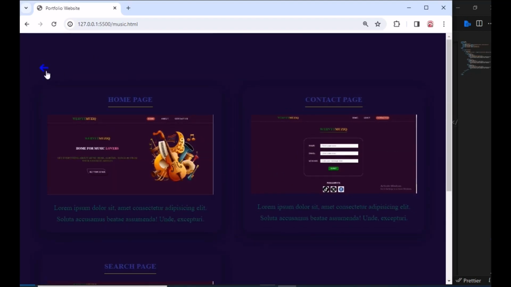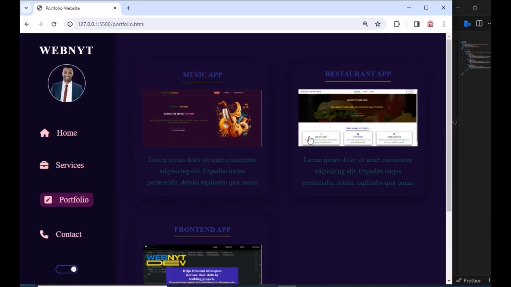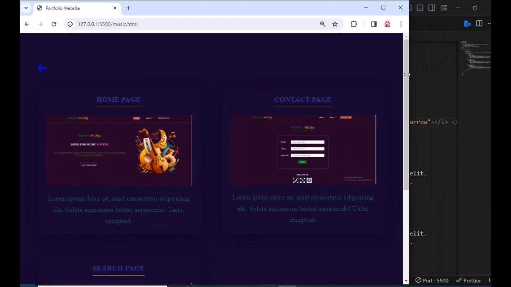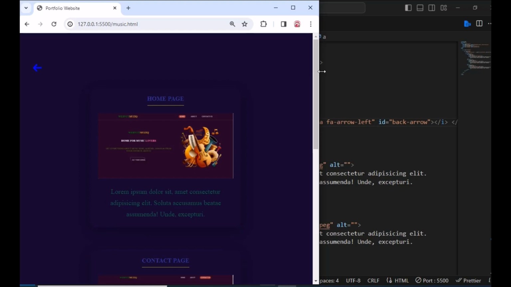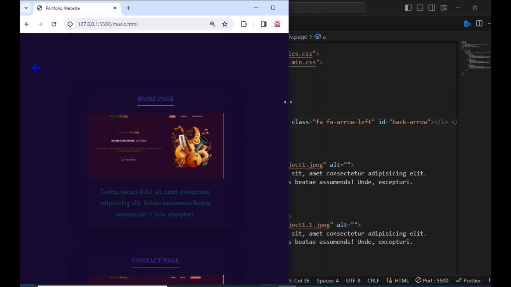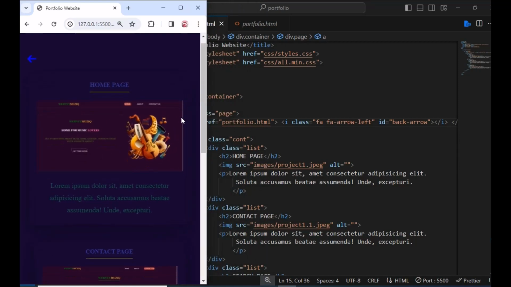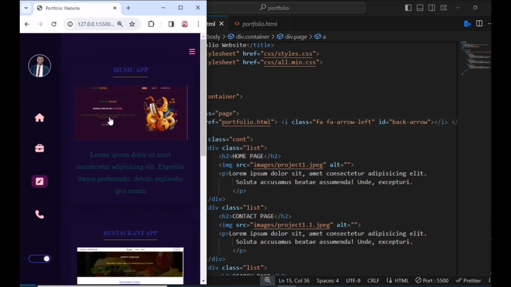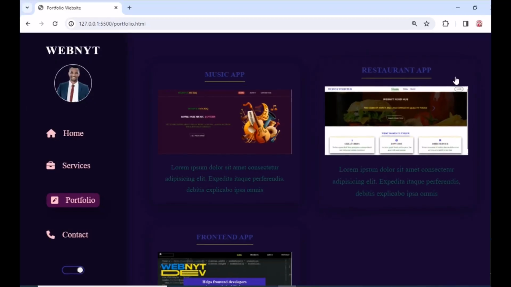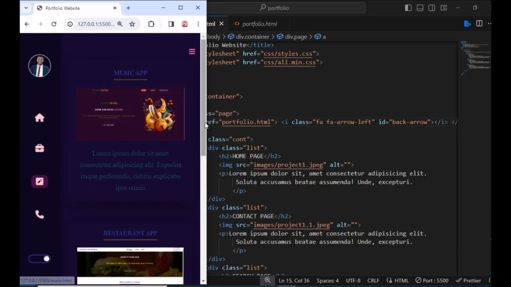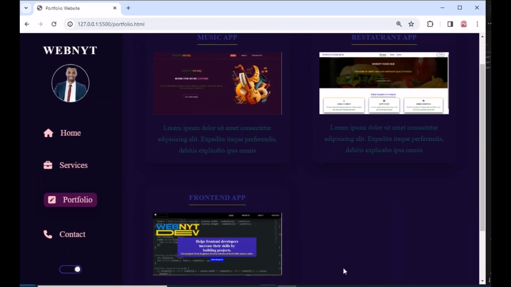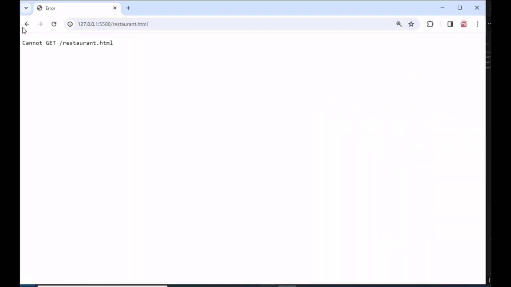It is working perfectly. So let's see it again. Yeah, so that's it. Let's check the responsiveness, and it is also responsive. Very responsive. Go back and everything is cool. So let's now work on the other ones.